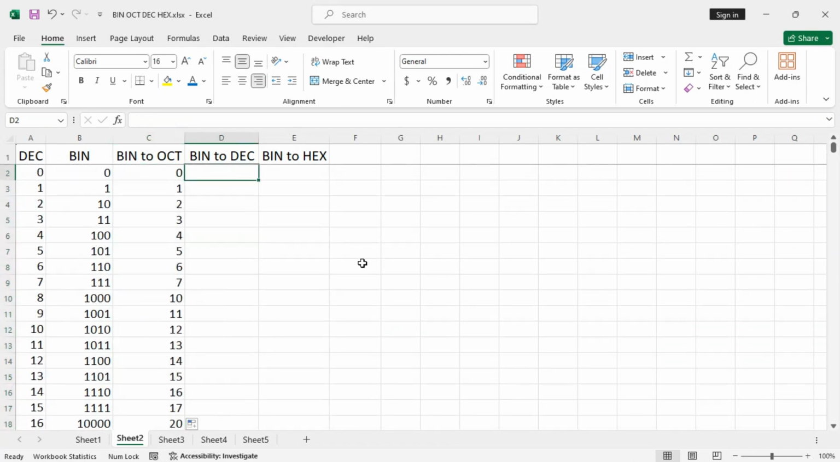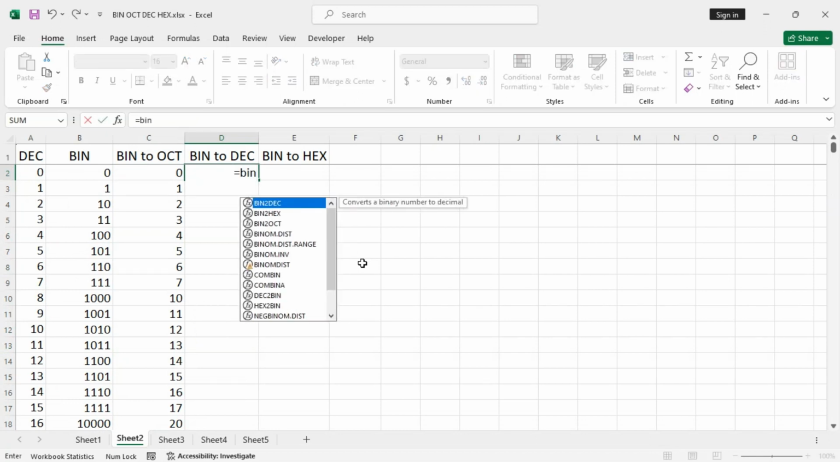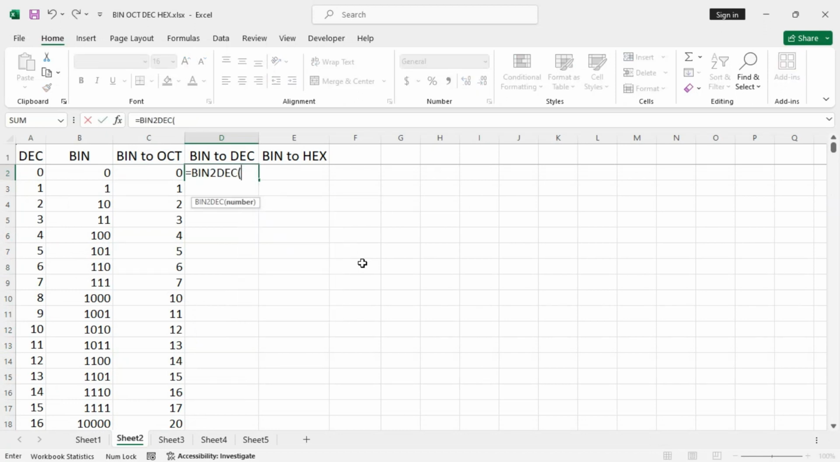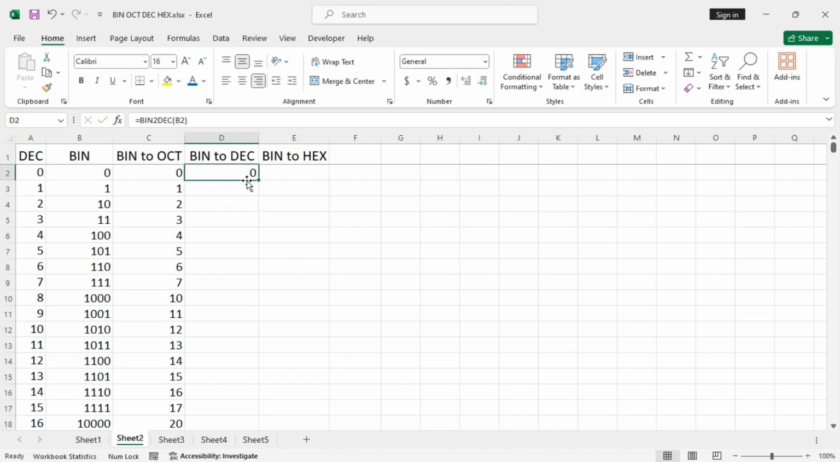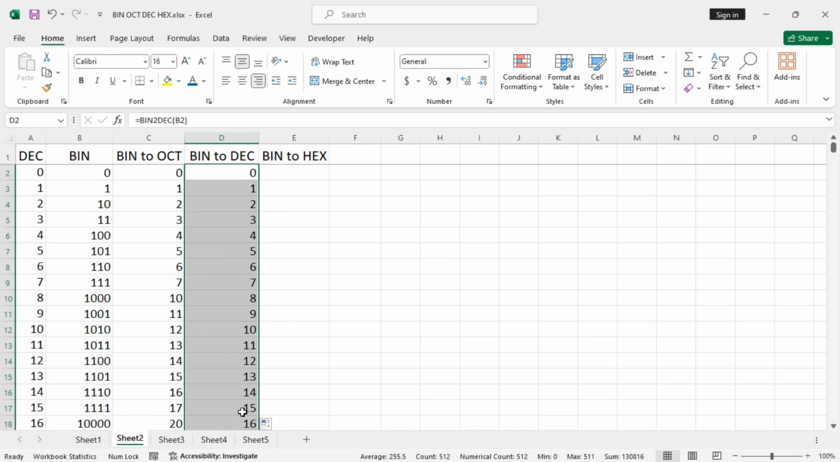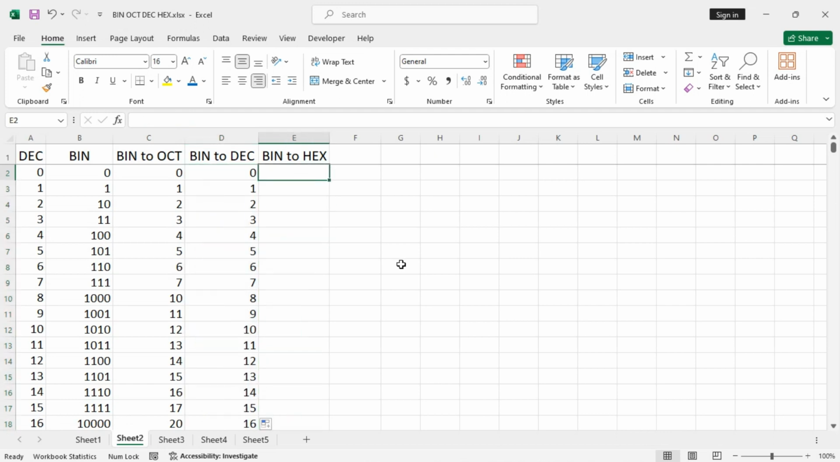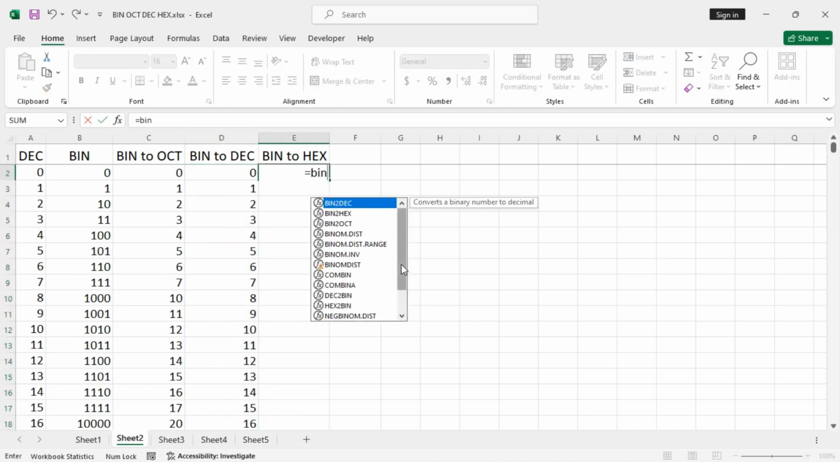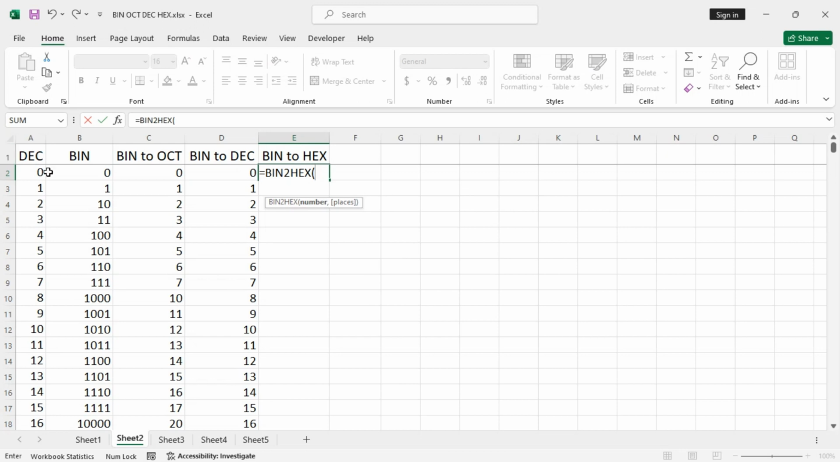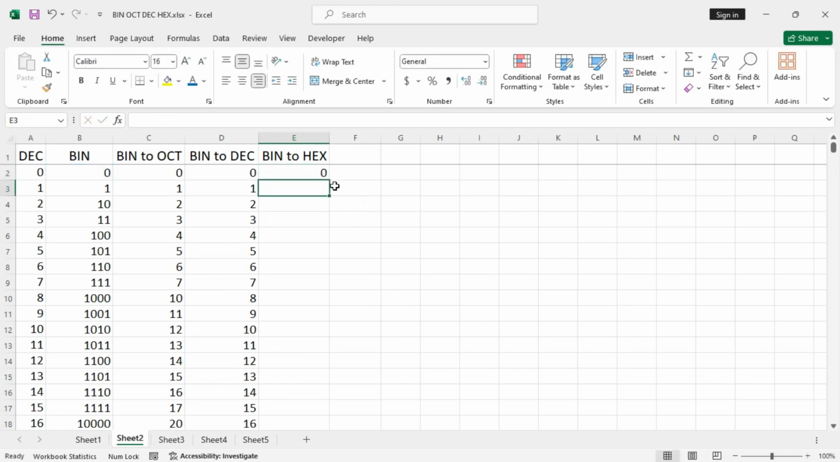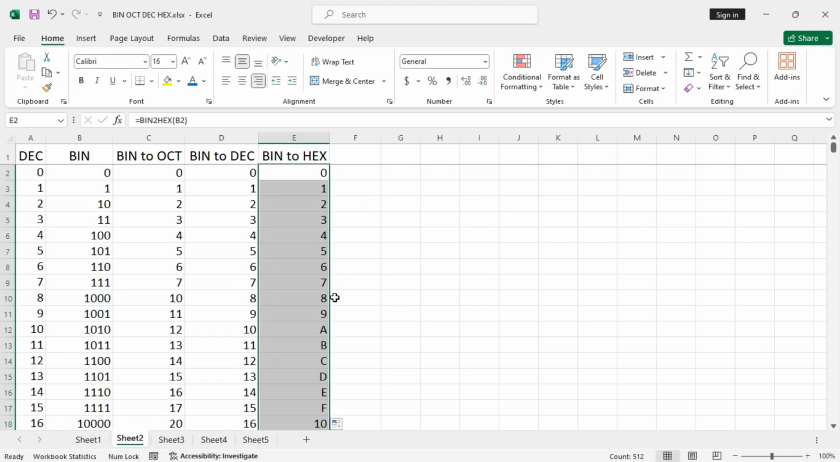Now for binary to decimal, just the same, binary to decimal. So these results should be exactly the same as these decimal numbers. Okay, so this is correct. Binary to hexadecimal. Okay, the same. Binary to hexadecimal. So this is the conversion for binary numbers to other numbers.